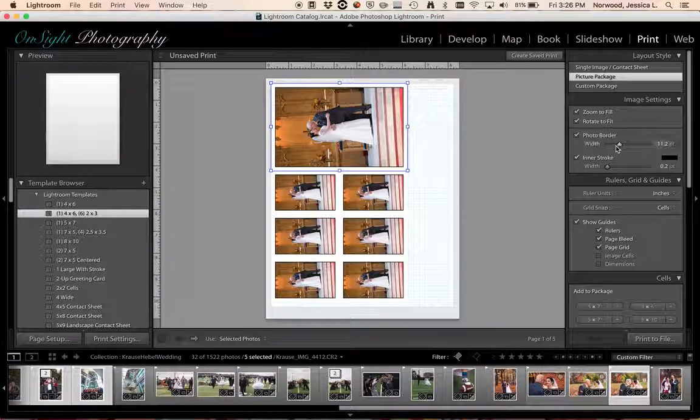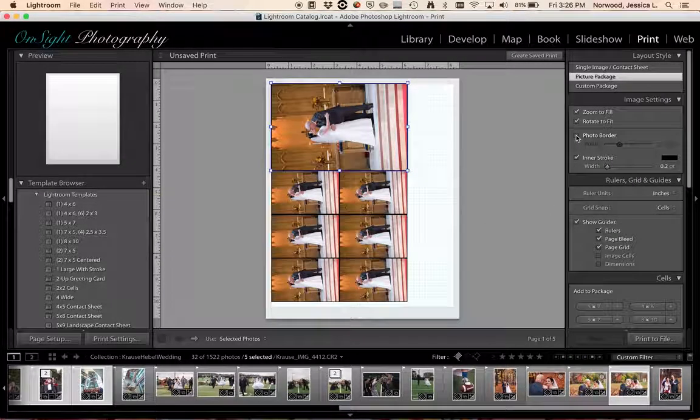And then, I don't want a photo border. I don't like that that's checked on. Check that off here. There we go. So I checked off the photo border, so now it's truly a 2x3 and a 4x6. Sorry, 4x6, not 5x7.